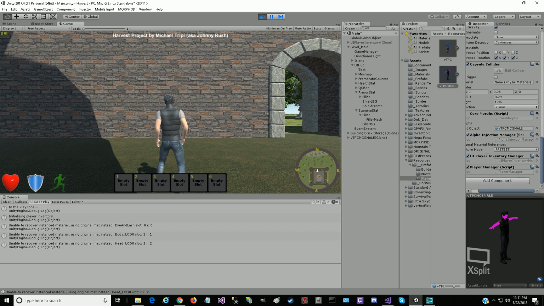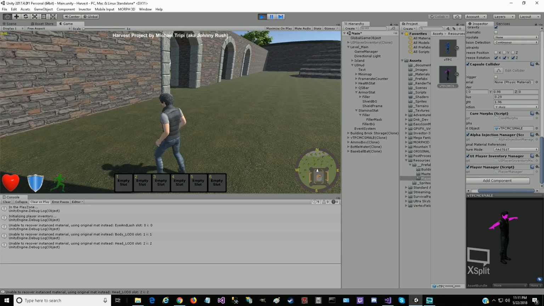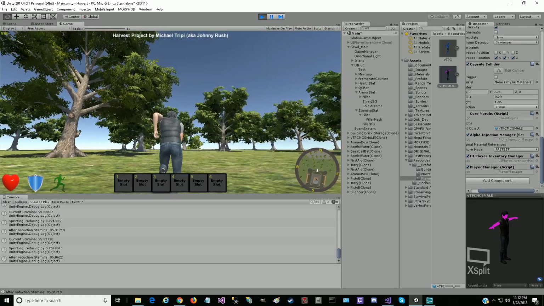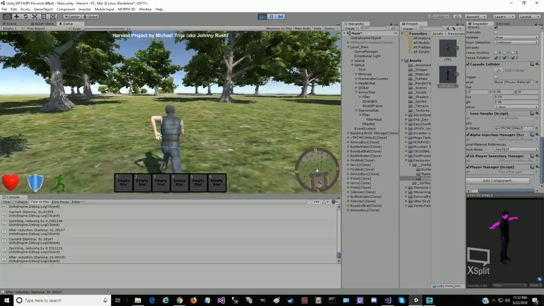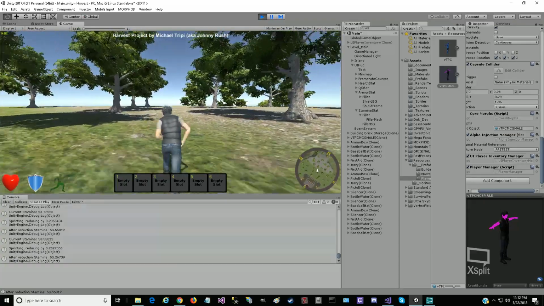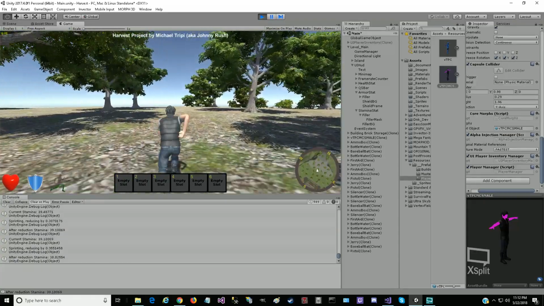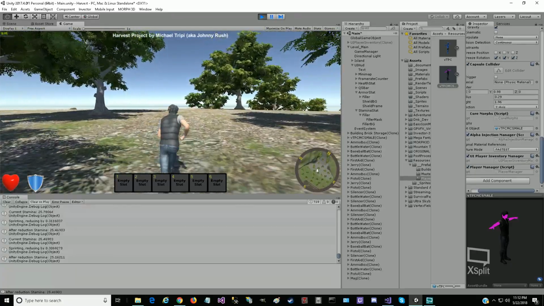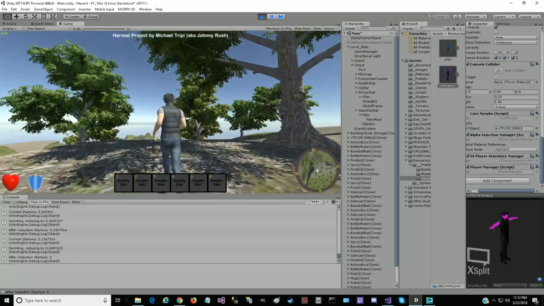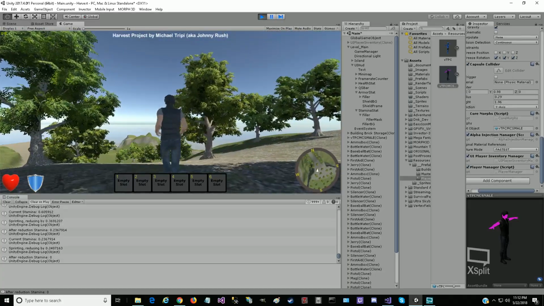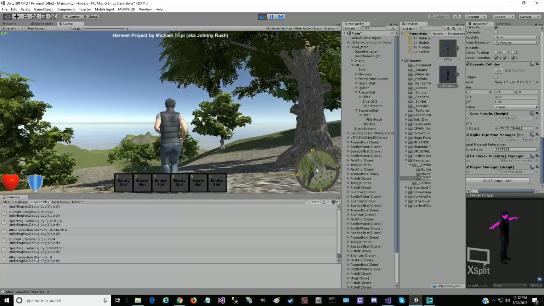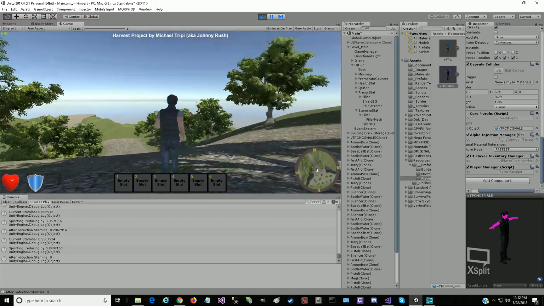Okay, so he's not running on his own anymore. That's a good sign. And our stamina's going down a lot faster because of the increase. Okay, so it did stop now. That worked out. I'm still holding shift. So we did jump into a walk, which is good. That's what we were hoping for.